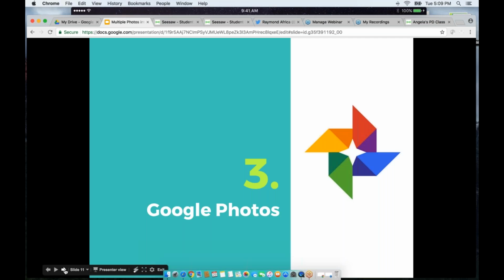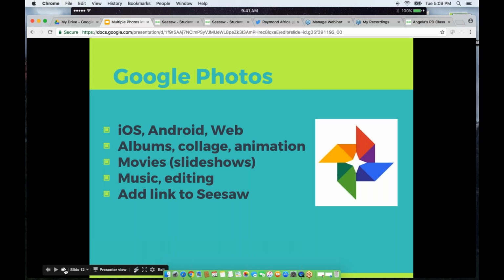The last tool that I want to talk about super quickly is Google Photos. Google Photos can be used on iOS, Android, and the web, and it allows you to create albums or a quick collage or even an animation. If you're on a mobile device, they have the ability to create little movies, which are kind of slideshows with different effects. Those can also have music, and there are some editing tools. But then the greatest thing is you can add all of your Google Photo albums or even the projects, add the link to Seesaw.